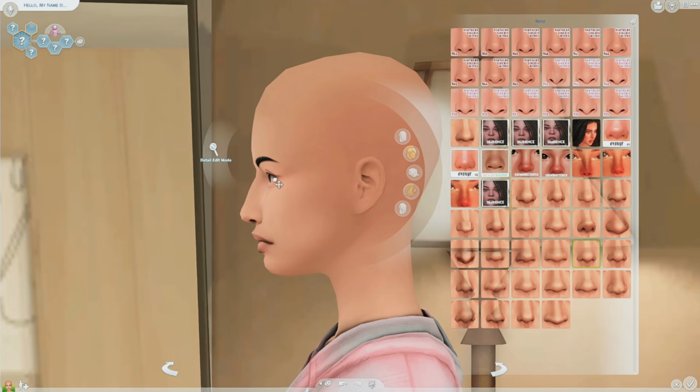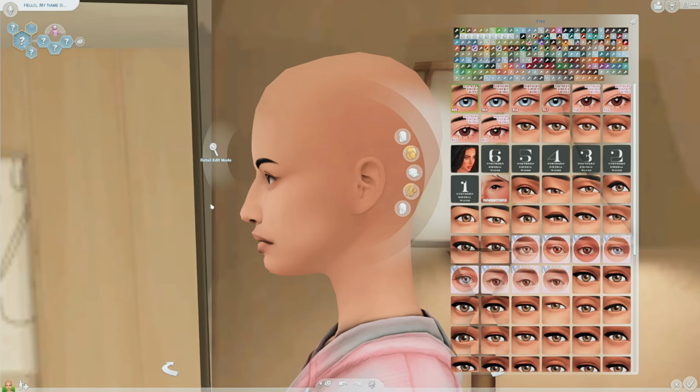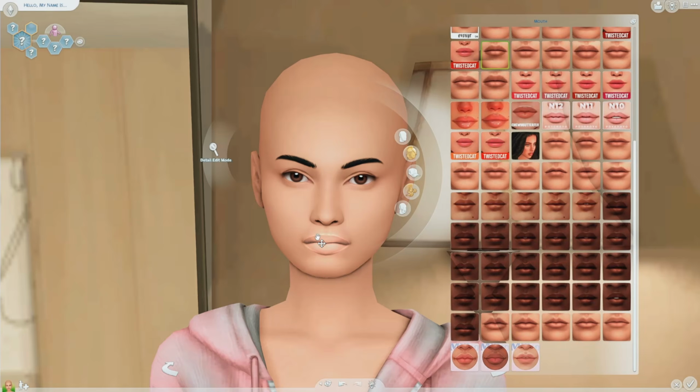And then I like to just bring their eyes out a little bit. I don't really like when they're really in their head. I think it looks very weird. Next I normally go onto the lips.